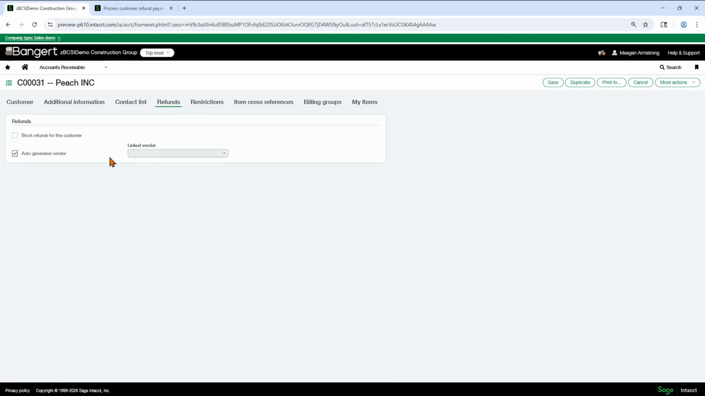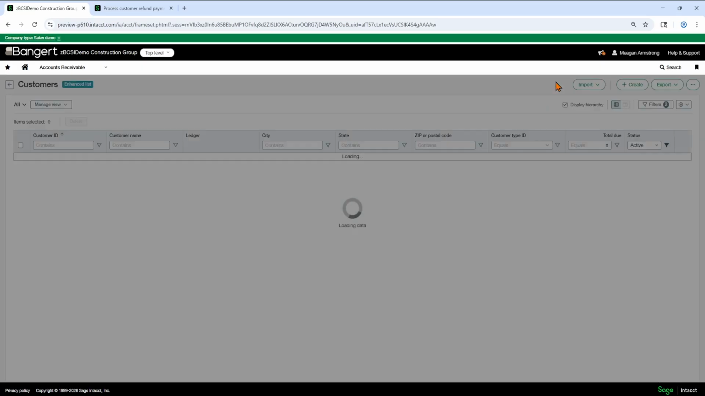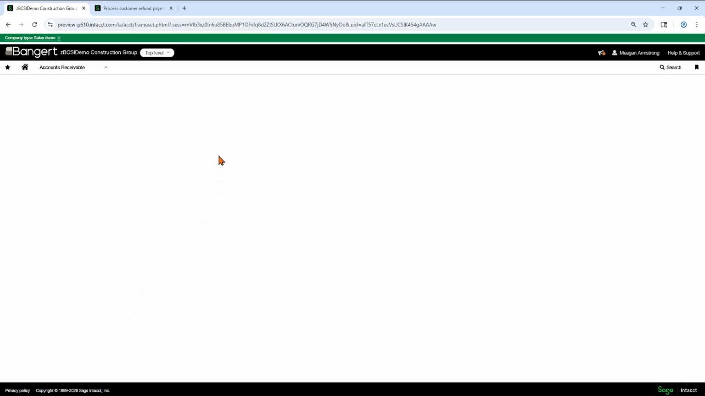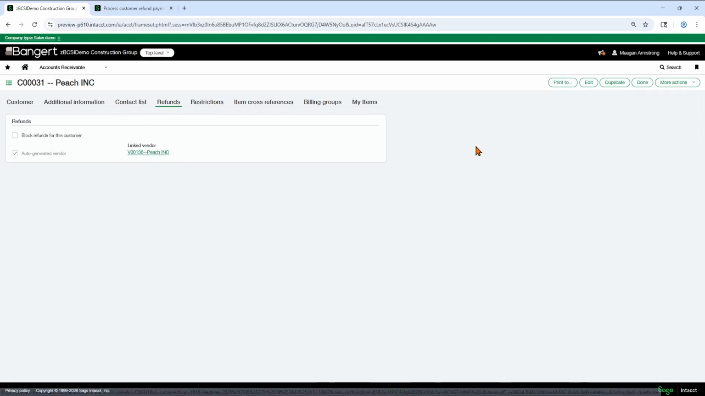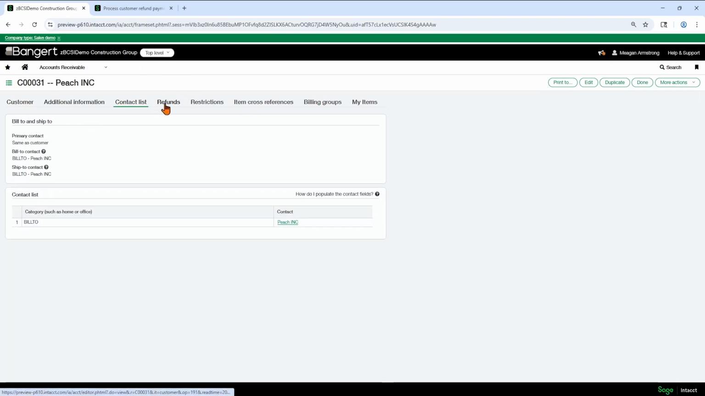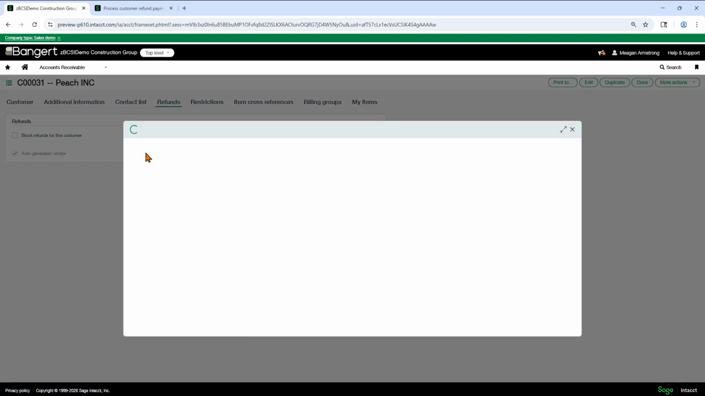an auto-generation. So you'll notice when we click this, it's going to gray out this box, and it's not going to allow us to select a vendor from the drop-down list, which is great because it's going to auto-generate one for us. We'll hit save. And if we go back into Peach Inc., we can see that under refunds, it's created a new vendor for us. And if you needed something different, it's going to copy over all of your contact information and everything there. If you needed to make any changes to that vendor, you can click here or even just go into accounts payable vendor.